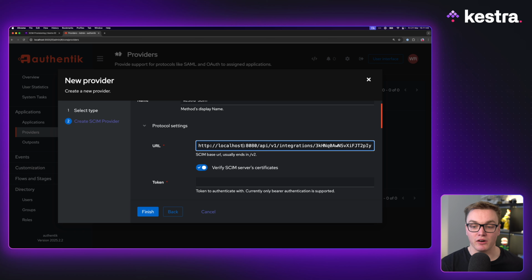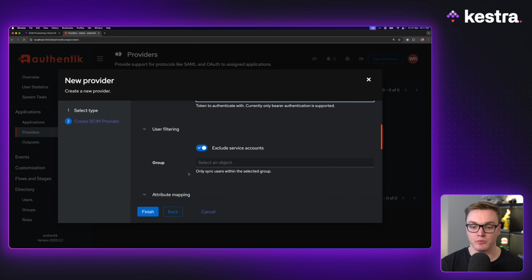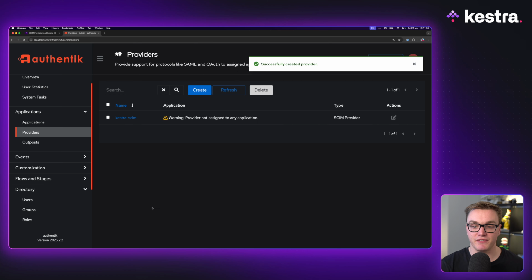Now for this to work, we aren't going to be able to use localhost. You need to have your Kestra instance accessible from an address. And then I can paste the token in there as well. Once I've done that, I can press finish. And now I have my provider, but I do need to create an application for this to work.